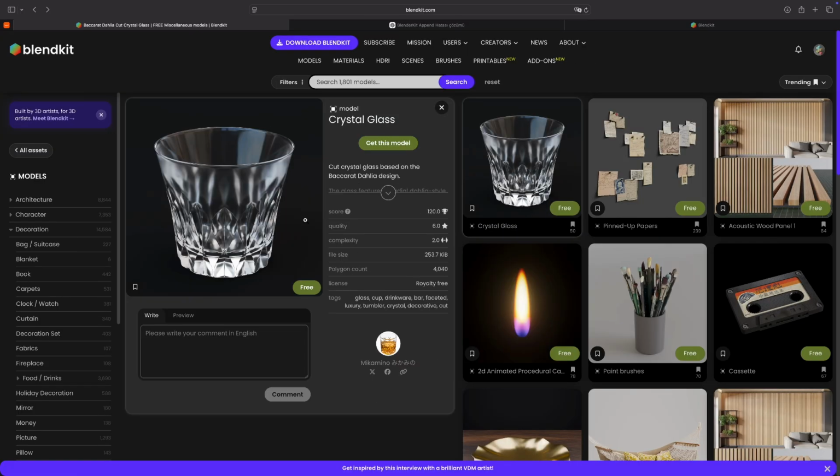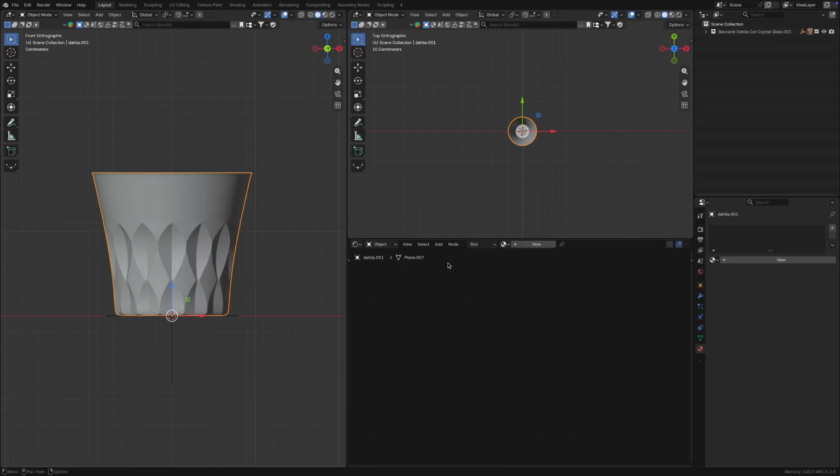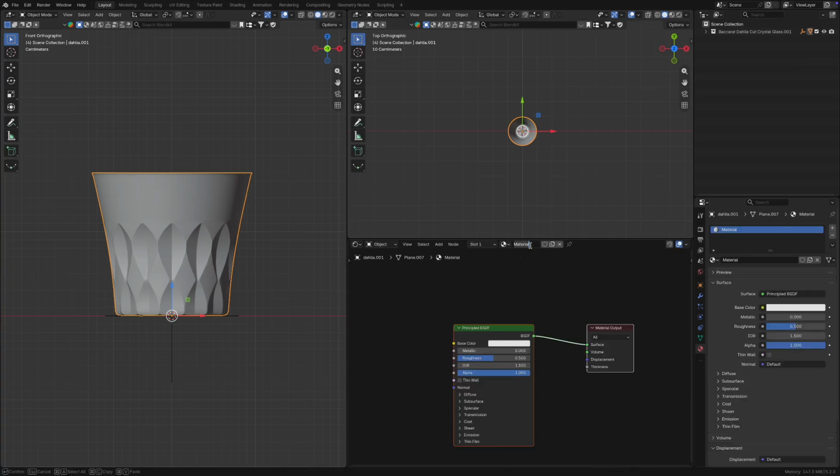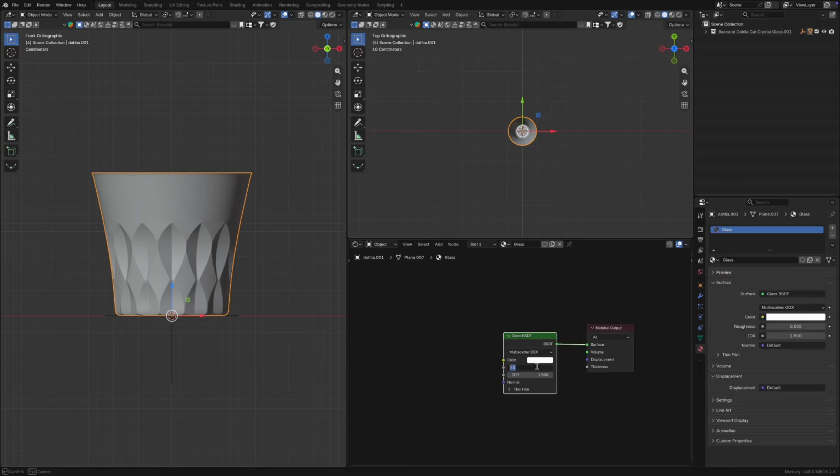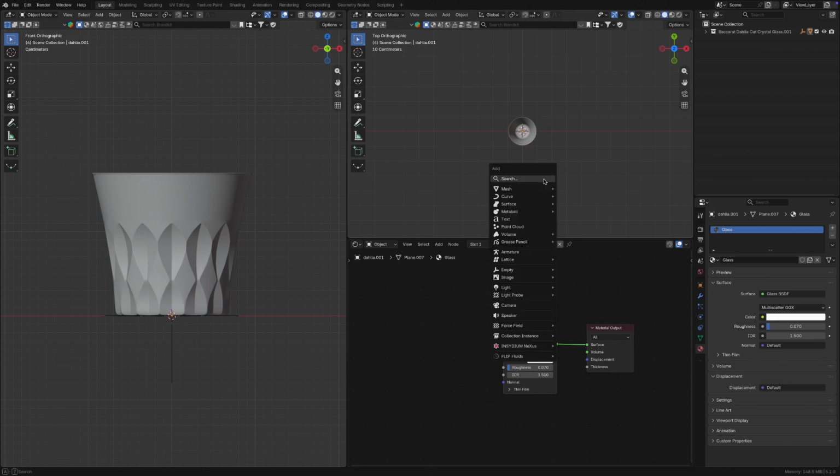For the gloss, I'll use this model from the blend kit and set up a new material and name it as gloss. I'll delete Principled BSDF and add a Gloss BSDF node. I increase the roughness value. Nothing is perfectly smooth in the real world.